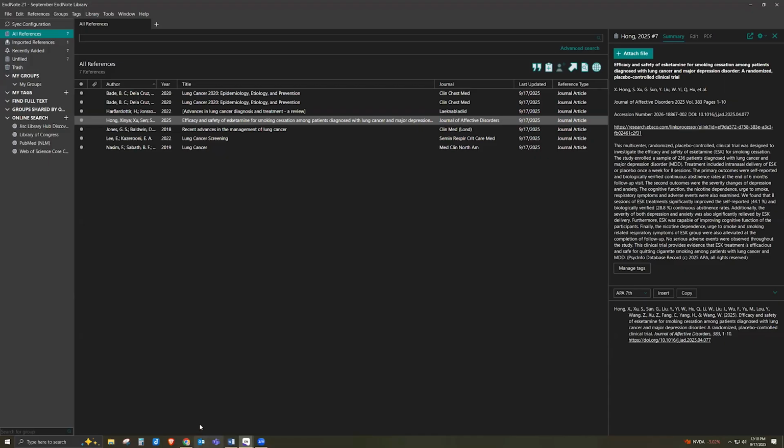So not to worry, it's not going to delete anything without your notice, as long as you, again, have saved your EndNote library to somewhere on an actual hard drive and not an outside cloud system or a network drive.